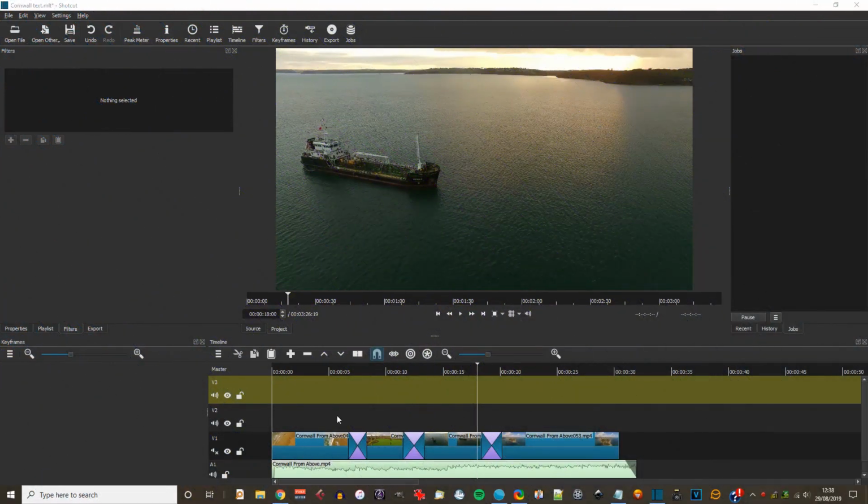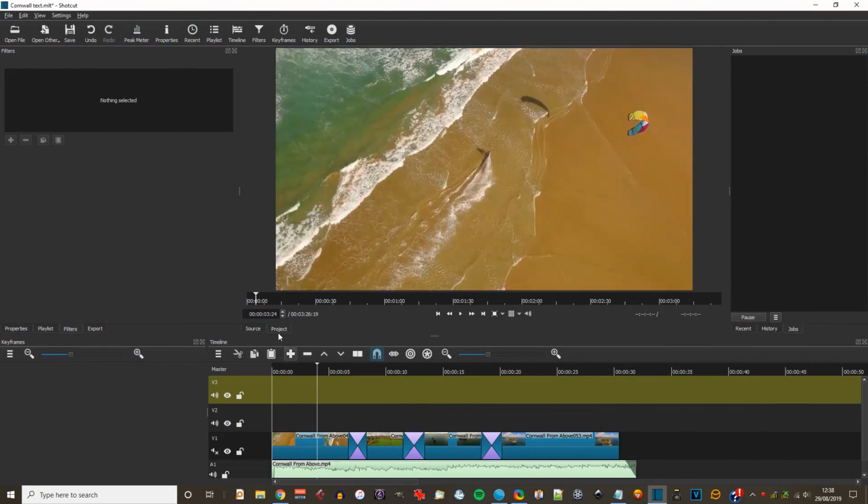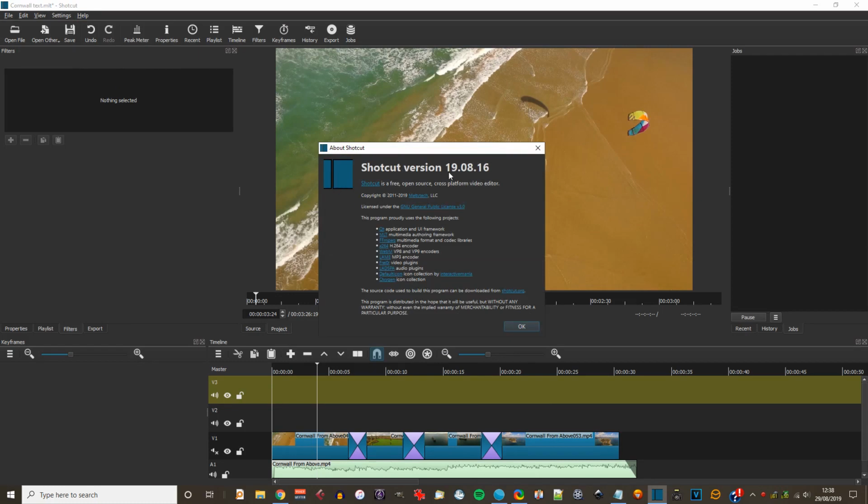Here is a short tutorial to show you what I think is the best way to add text to videos in SHOTCUT. Now first of all, I'm going to tell you I'm using SHOTCUT version 19.08.16.